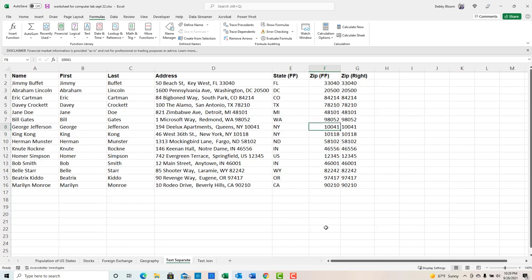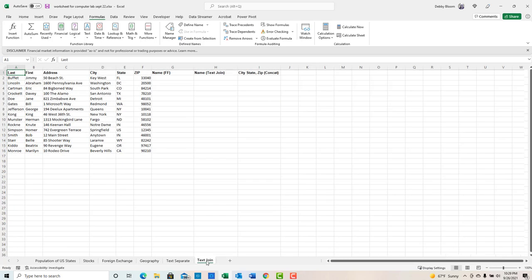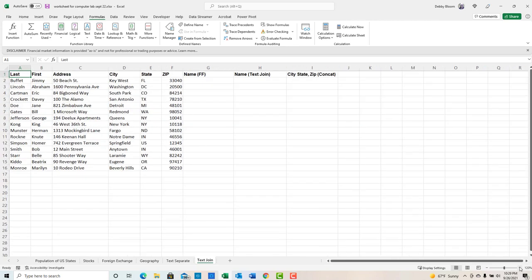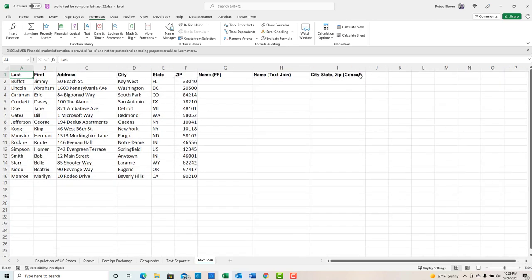They're not formulas. Now let's quickly go into the last one that we did in the computer lab, which was text join. So we can also use flash fill to join text, but we can also use two functions, text join and concat. So first I'm going to use flash fill to join the names. That's what FF stands for, flash fill. So in cell G2, I'm going to type Jimmy space Buffett. I'm going to hit enter.